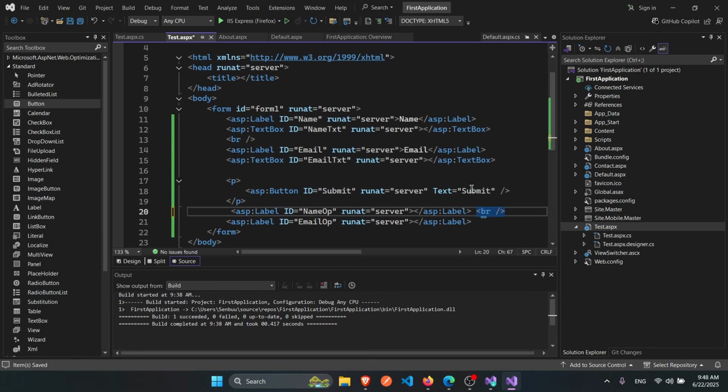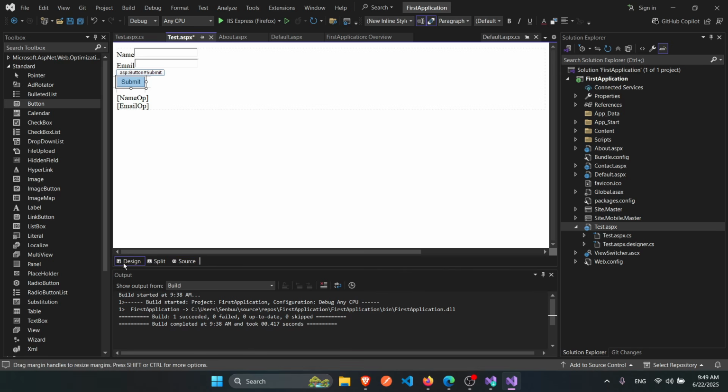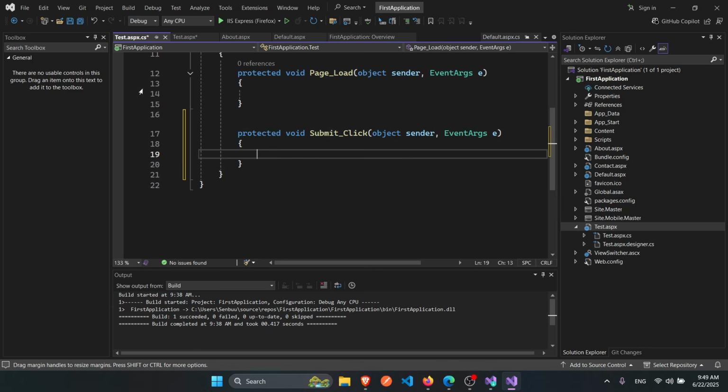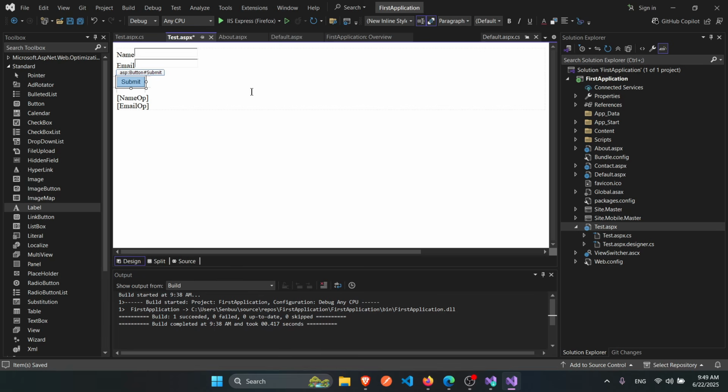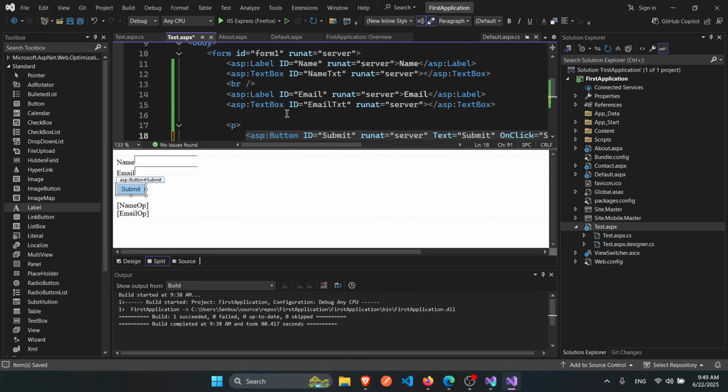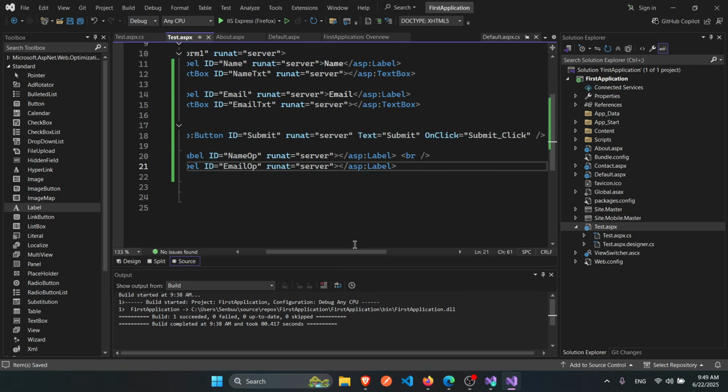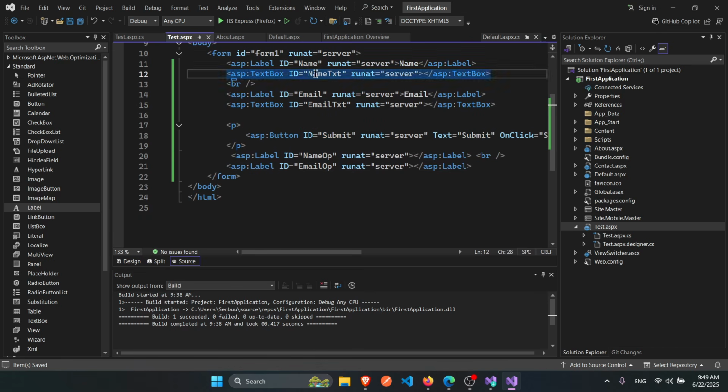But if you want to show information through here, we can use something when this button is clicked. So when this button is clicked, go into the design. If you double click this button, you will be redirected to test.aspx.cs. Okay, so we have been redirected to test.aspx.cs. Now we have to get the information from here, which is the information stored in these two text boxes.